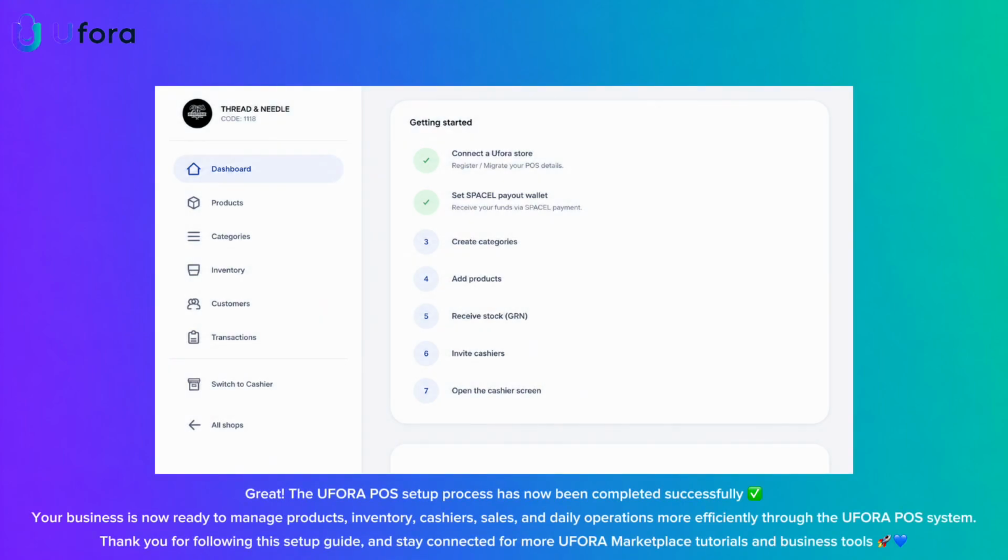Great! The Ufora POS setup process has now been completed successfully. Your business is now ready to manage products, inventory, cashiers, sales, and daily operations more efficiently through the Ufora POS system.